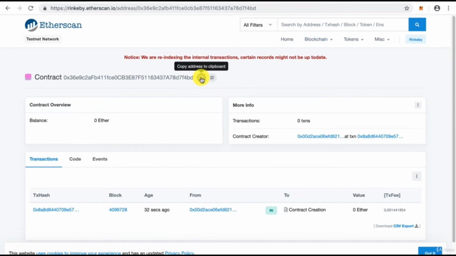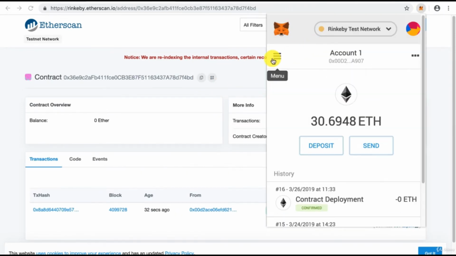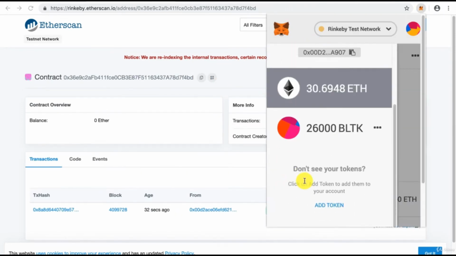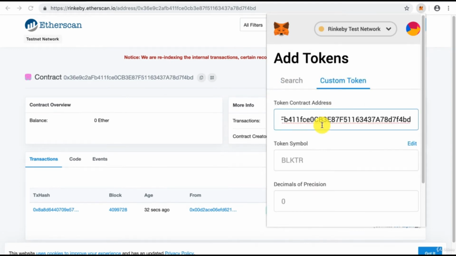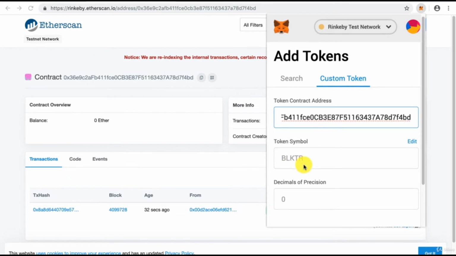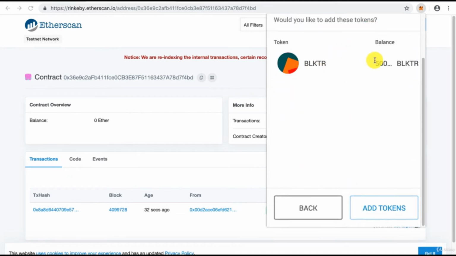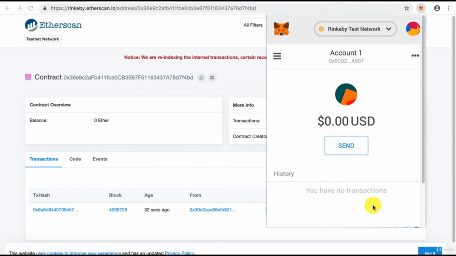Copy this contract address and go to MetaMask and first add this token in your MetaMask. So what you can do, click on add token, custom token, paste your contract address. You can see the new token has been added, and this creator has so many tokens, whatever we have in our ERC20 token contract, the initial supply. Add tokens.